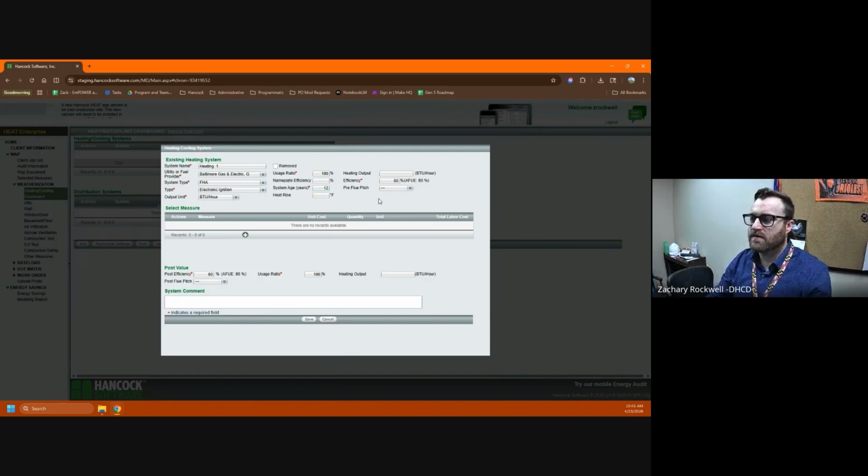You're going to get all this information off of the nameplate. And then for this, you're going to be putting 100% as the usage ratio. Obviously, these are non-functioning systems, but in order for the system to understand what you're doing in it, you do have to keep it at 100% ratio, because this is taking up 100% of the gas or the heating usage for the home. Again, you're going to get this information off of the nameplate for the system, since obviously you can't test for it if it's not functioning.